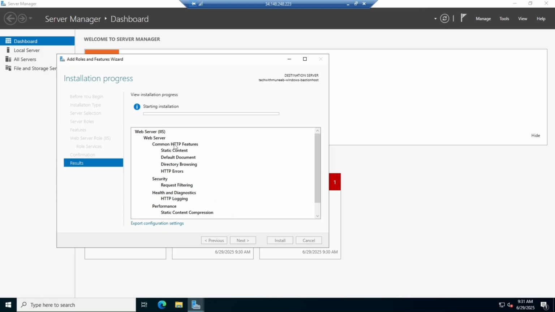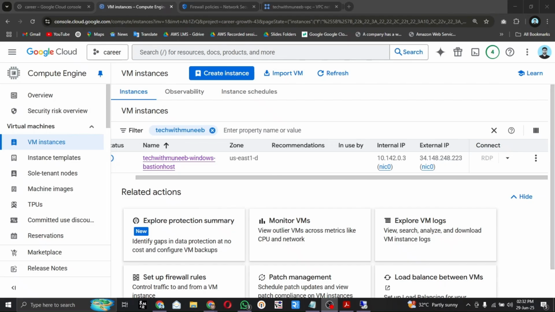So it will take a few minutes to install and it will start the service automatically. And with the help of this external or public IP, let's access whether the IIS web service is working or not. Okay, in the meantime, let's create a private Linux server.